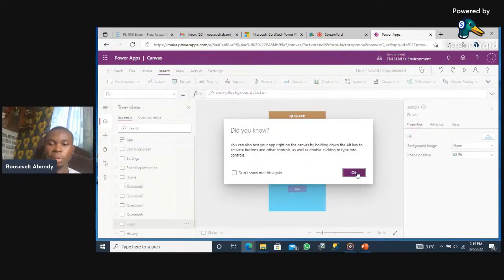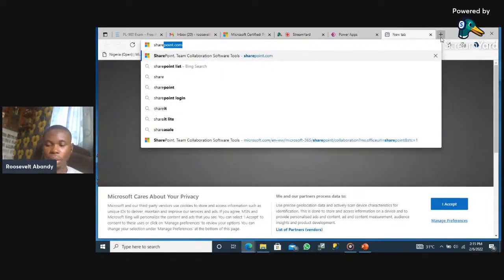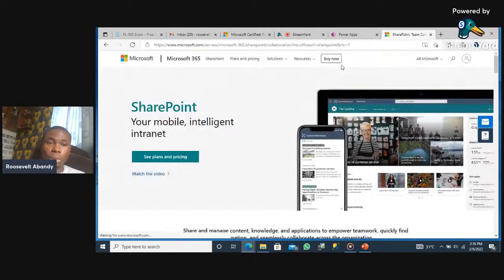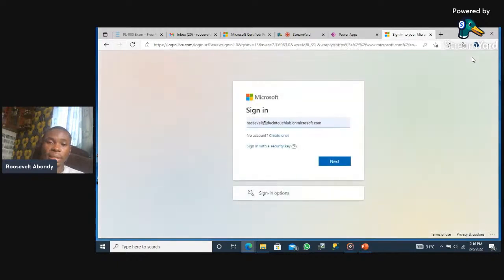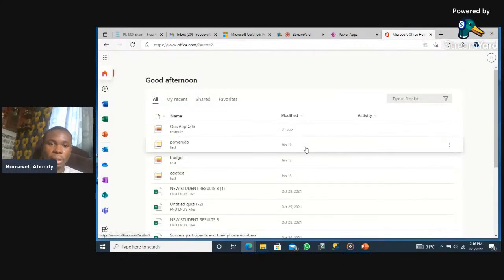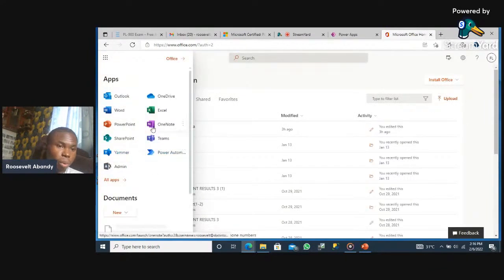So now one of the first things we need to do is to go to SharePoint. Because with SharePoint and Power Apps, it takes quite a while for whatever is created to display in Power Apps. I've already created a template for us, so in the interest of time we won't stay too long on creating a list with SharePoint.